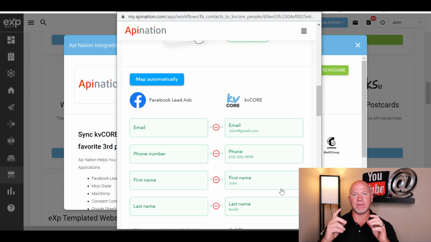Remember, you set up the ad first. It's a lead ad. You have a form. You connect that form to kvCORE by going through these steps. Set up that campaign, the hashtag, so that it all fires off and it all flows together.